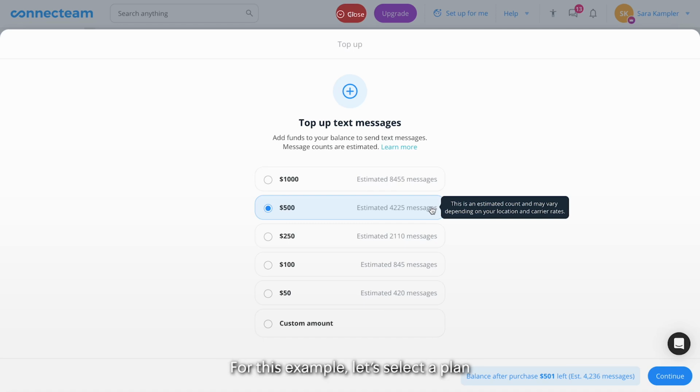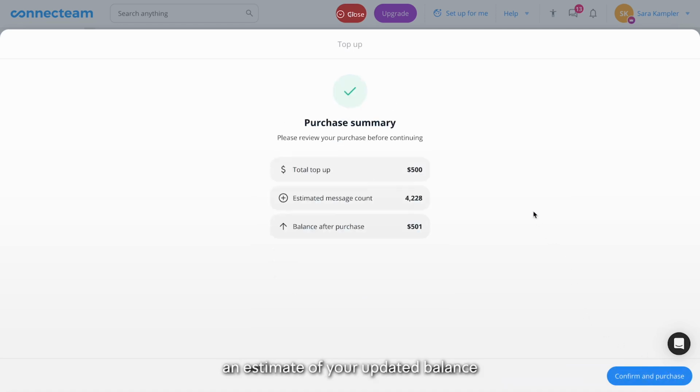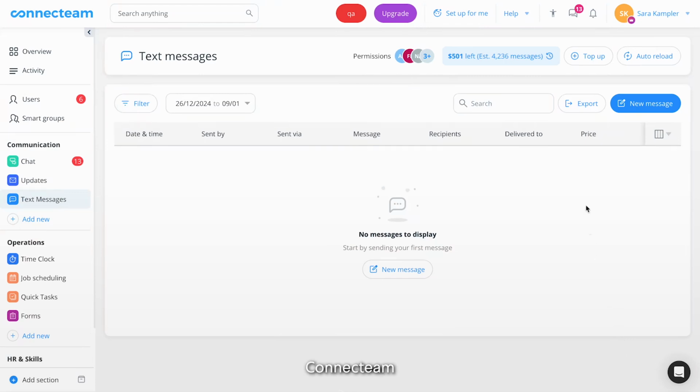For this example, let's select a plan. Here you'll see an estimate of your updated balance. Now your purchase is complete and you can reach employees off shift with text messages through Connecteam.